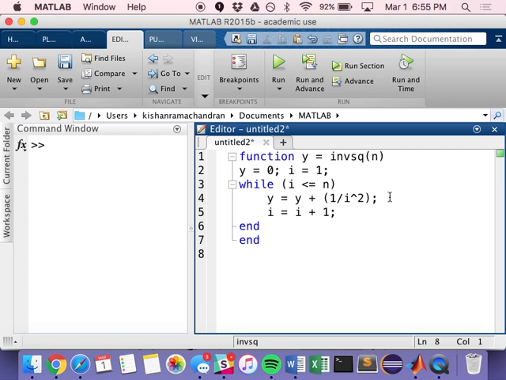This is your while loop right here. This is your function. Inside this while loop, how it's going to start is you're going to put in some number, and it's going to go, okay, y equals 0, i equals 1. It's going to go while i is less than this number. So let's say we put in 10. Then it'll go through and say y equals y plus 1 over i squared. Well, i is equal to 1 initially, so 1 over 1 squared is just 1. So y equals 1.